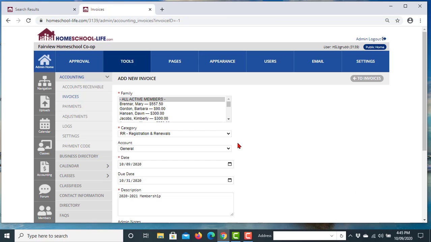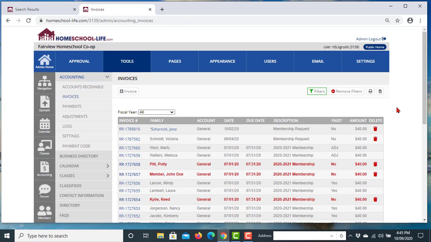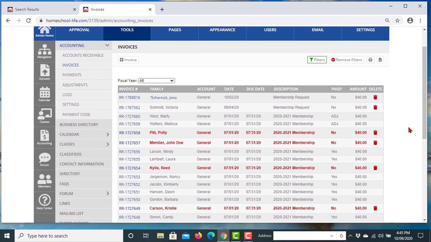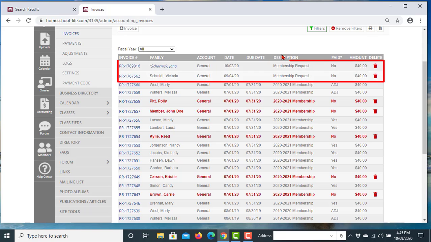But what I will do now is go out to the invoices listing and show you what those look like. Now, I've already filtered here by the RR invoices. So they're showing up here. Notice these top two, these are actually new membership requests. So those were not manually created. Those were generated when these two people requested new membership.